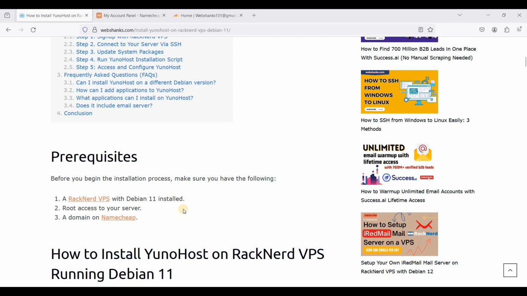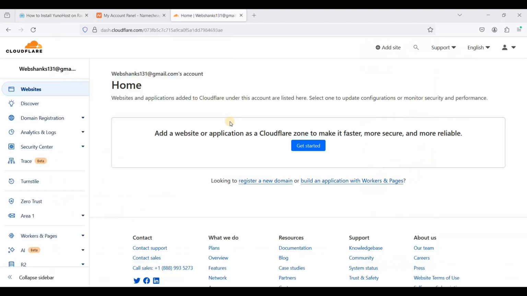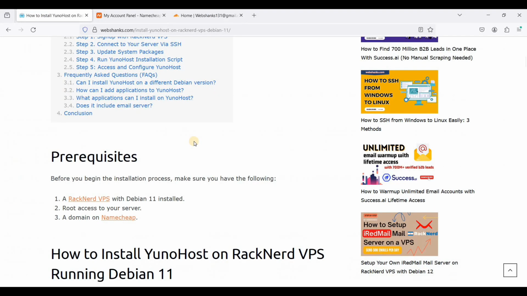have these prerequisites. We need a RackNerd VPS with Debian 11 installed. This should be a fresh installation of the operating system, and you should have root access to your server, and of course a domain name. I recommend Namecheap, and of course you need a free Cloudflare account. Okay, let's start.